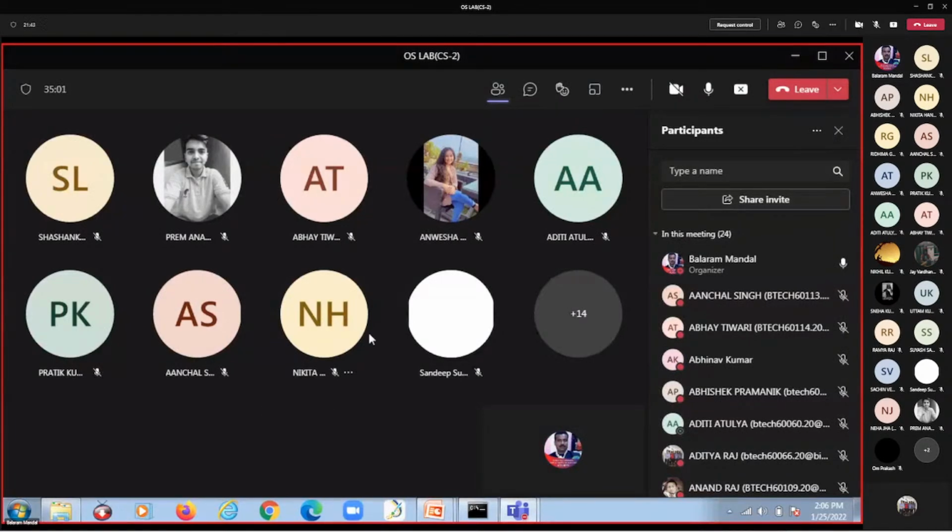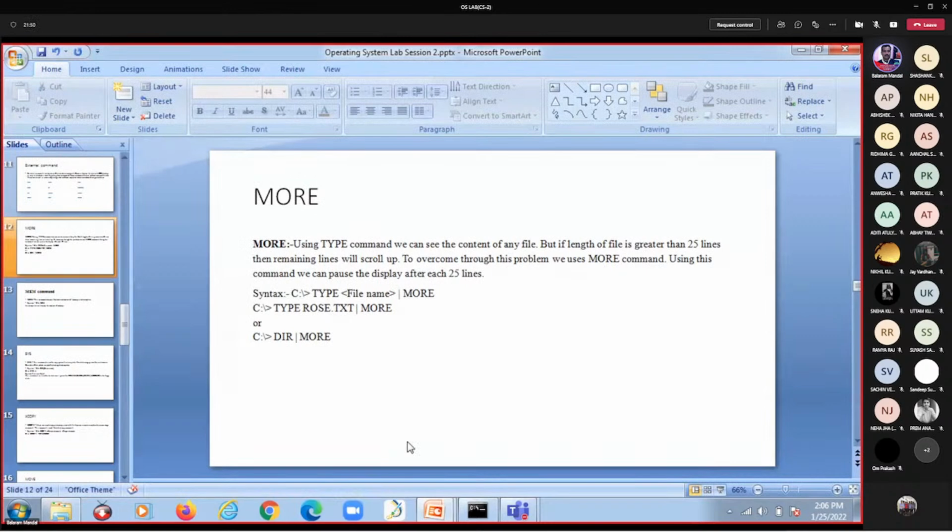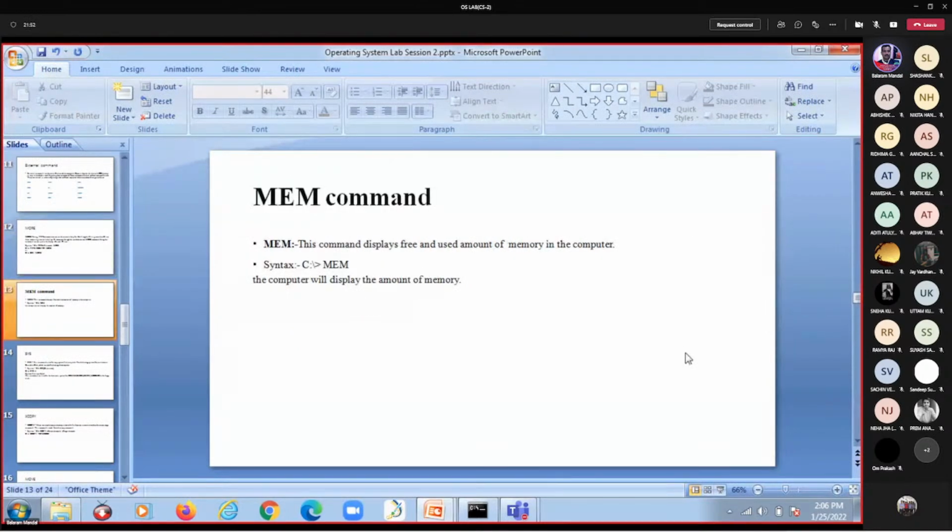Okay, so this is the more command. Okay, next one is the mem command. This command displays the free and used amount of memory in the computer. It displays how much space is unused and what is the used memory. If we type the mem command, it displays the free and used amount of memory in the computer or a particular disk.